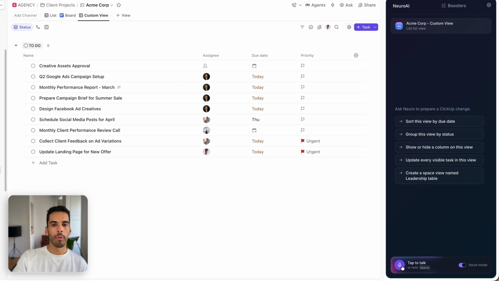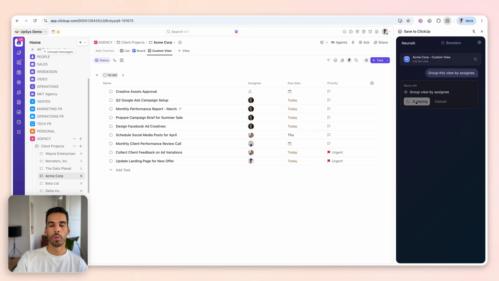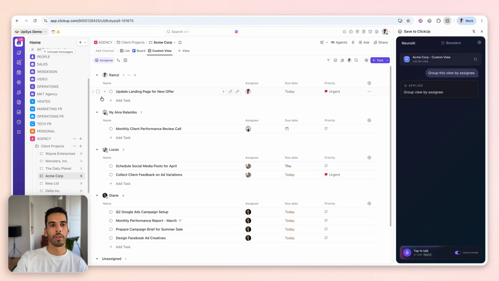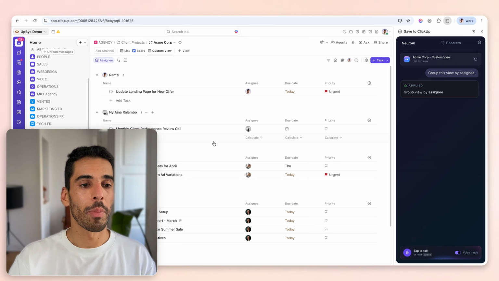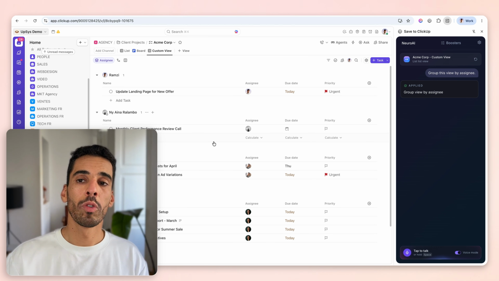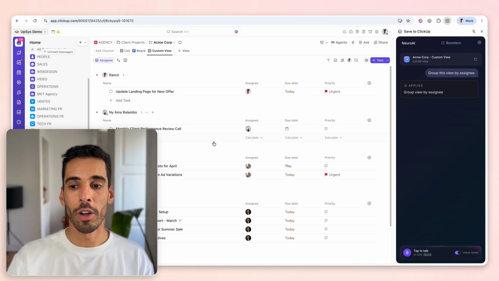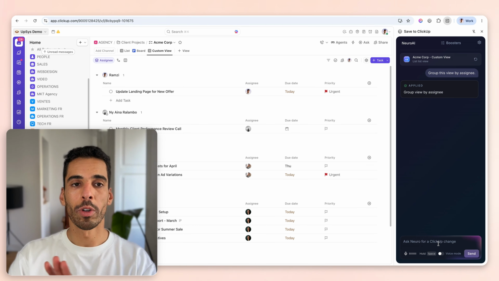Now, say I wanna group this view by assignee. What it's gonna do is change the grouping of the view automatically. And instead of grouping it by to do, it's gonna change the grouping by assignee. So you can make changes in bulk as well in Save to ClickUp. Whether you're in a list, a folder, or a space, all those views, you can set them up with your voice or by typing, obviously, but I love using that voice feature because I just go 4 times faster.